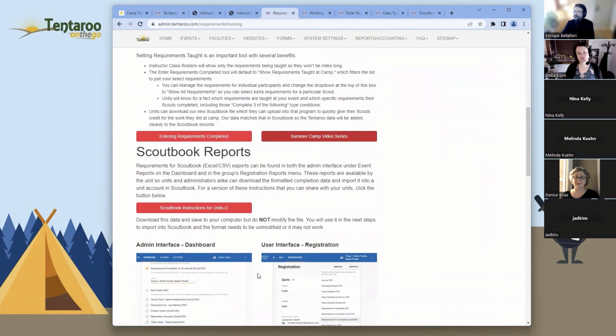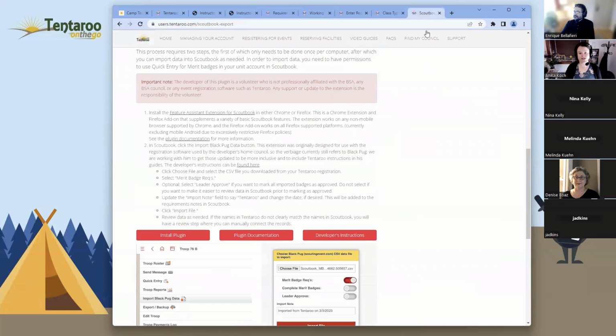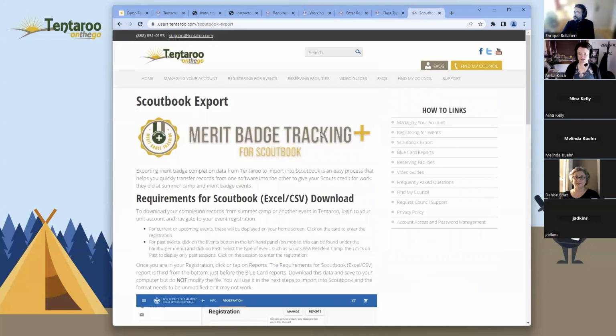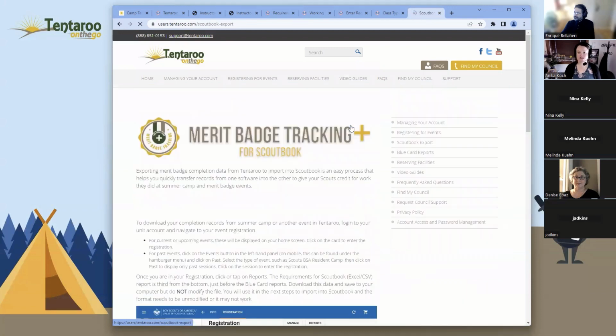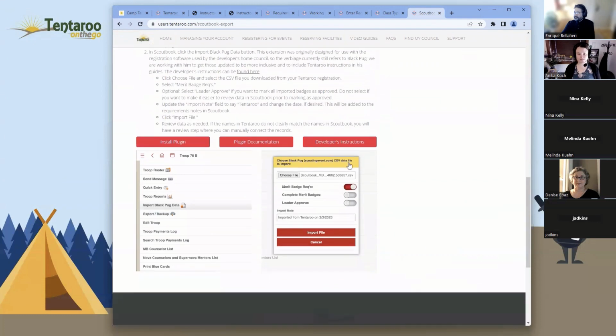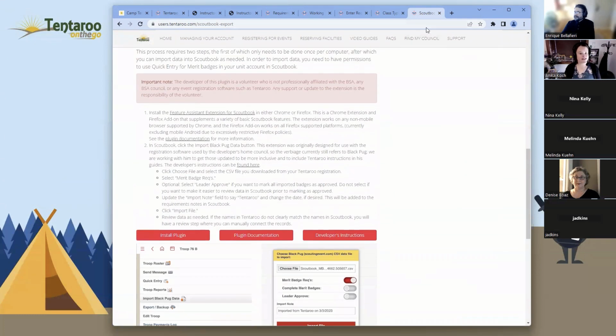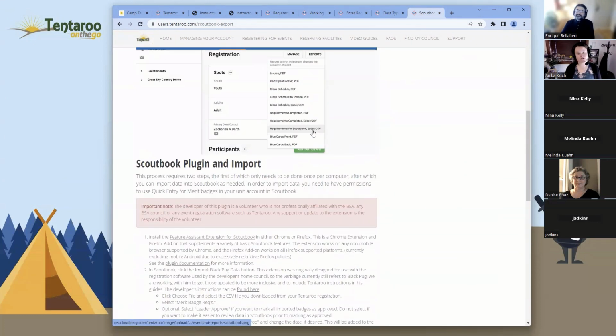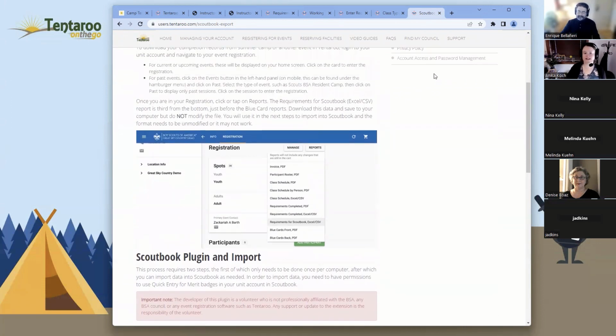On the user manual, we have added a new page for Scoutbook export instructions, which we encourage you to use with your summer camp leaders guide, to share with your post-camp information, and then to include with your web resources. Links to that page have been added to both the home page and the registering for events page to help users find those instructions. The last piece of homework on our list today is to share the user guide page with your units.